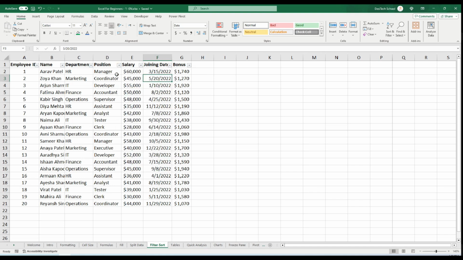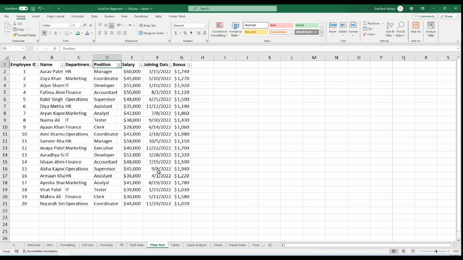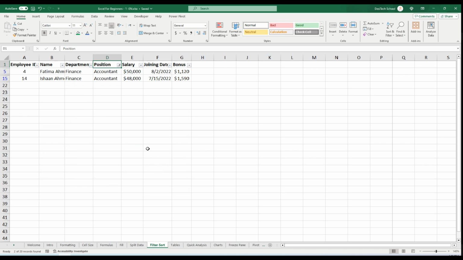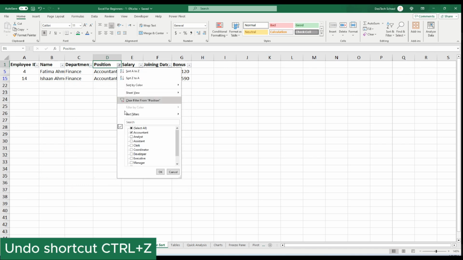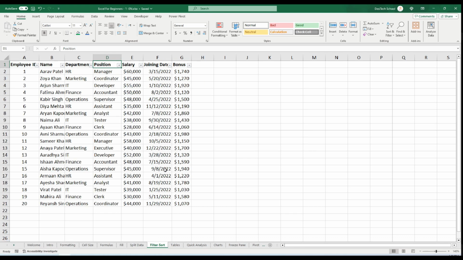So let's start with filtering the data. I would like to see the values for only accountants in the company. So I will come to the Position tab here, click on the little arrow here and uncheck Select All. This will remove the selection from all the other positions. Now I will click on Accountant and then click on OK. Here you go. I can only see the values for accountants. To undo this, I would simply click on this arrow and then click on Select All and click on OK. I will get my data back.